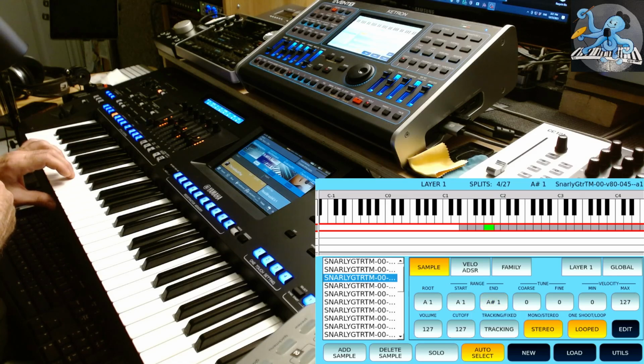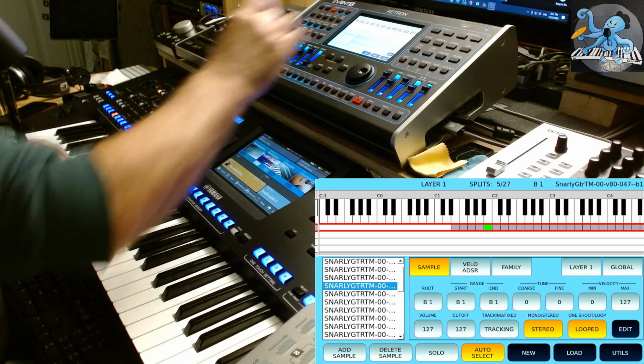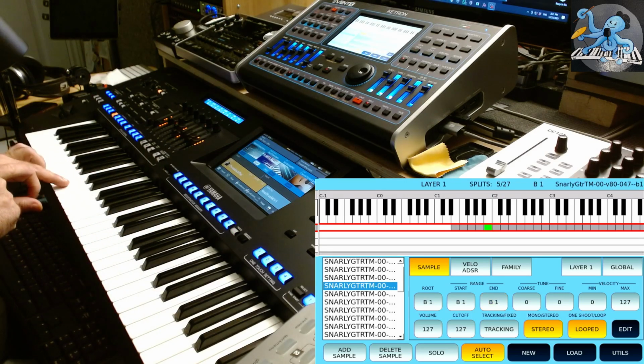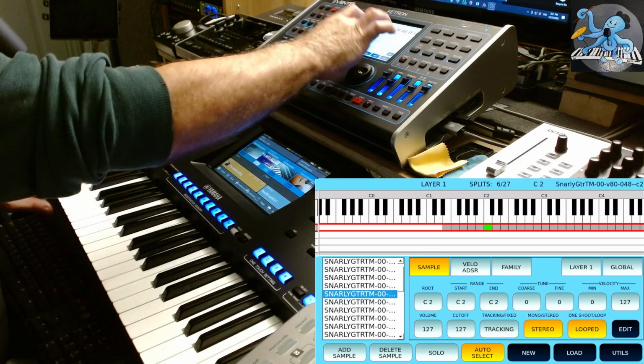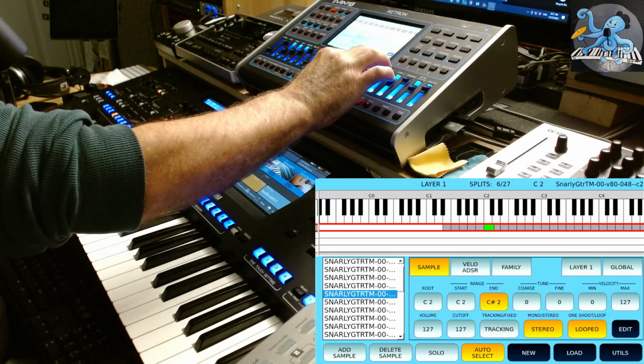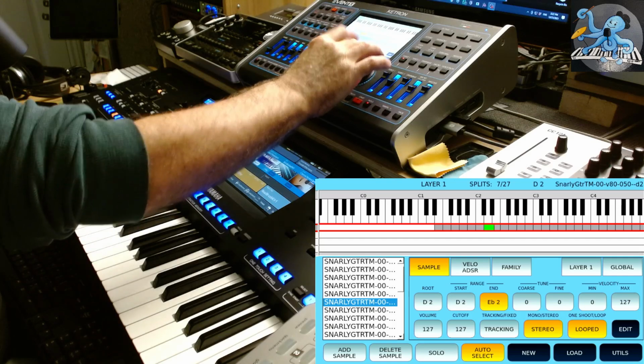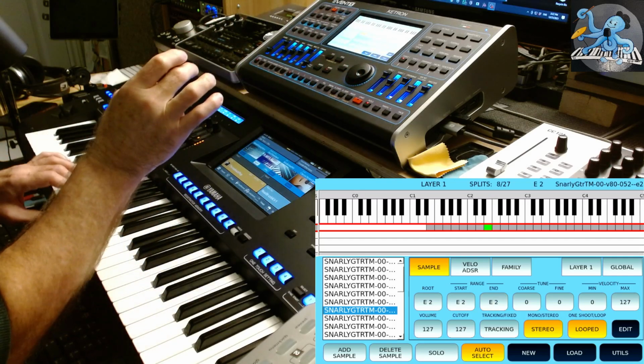Now next key is B. Now I have to press it. Actually, B stays on B. C, I have to press it twice. C goes to C sharp. D to D sharp. Then E is E.